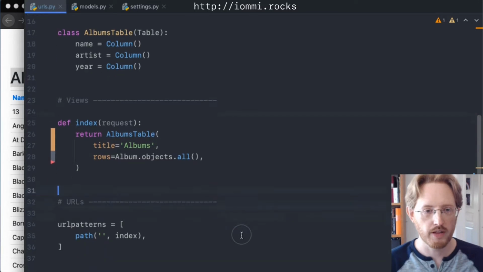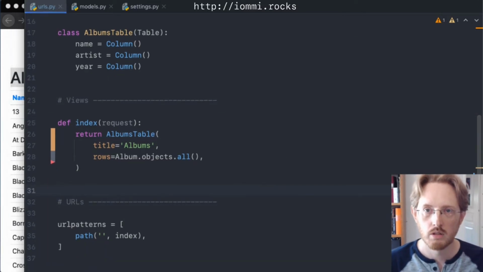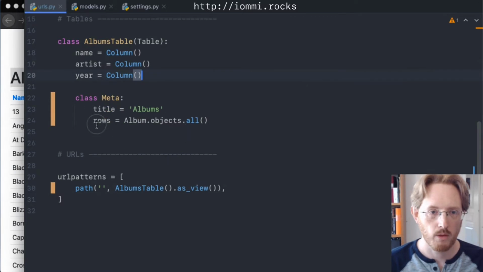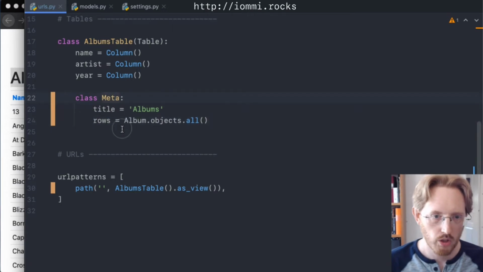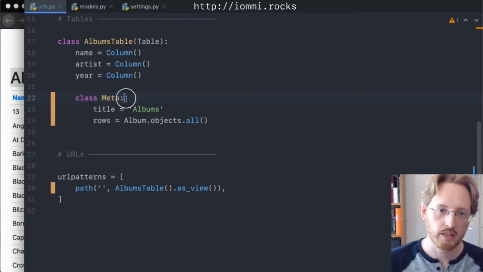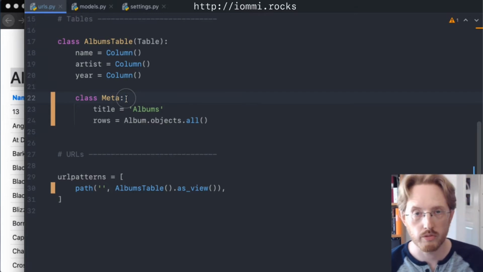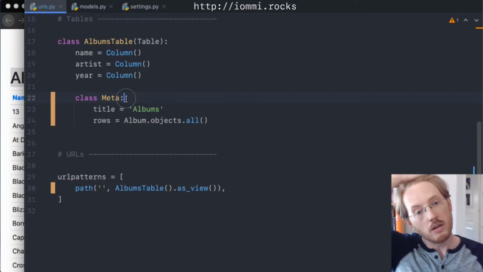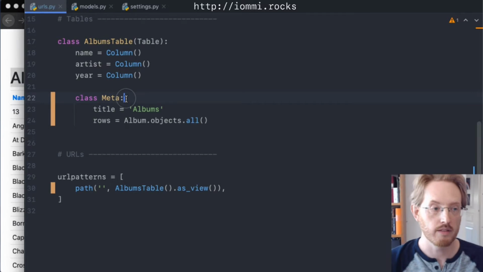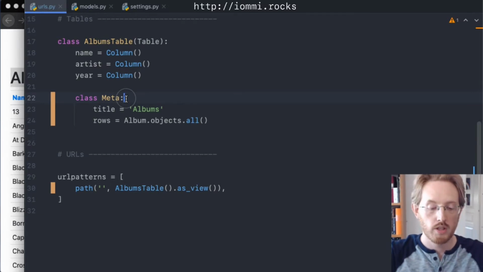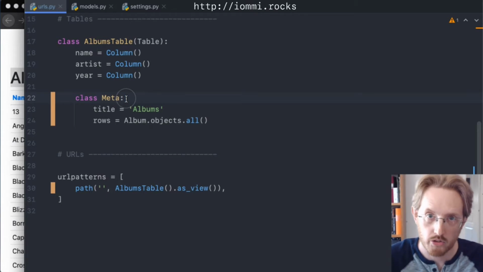Now you can also simplify this even more by using the asView function. So we can move this title and rows attributes up to the class meta. So you see this class meta pattern in Django a lot for forms and for models. In Django, normally it means here's a big bucket of values, and Django is going to read from them. But if you put something else in there, no one's going to care.